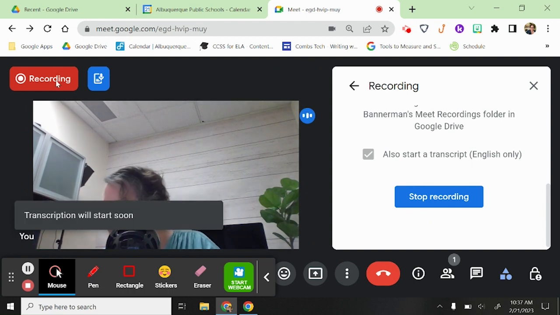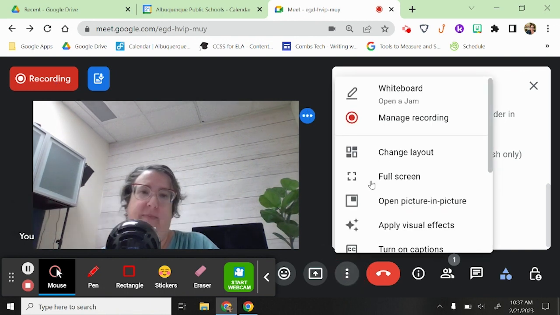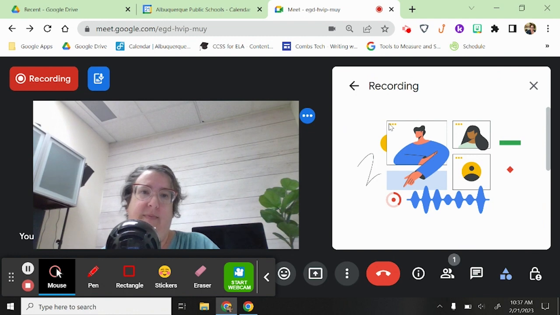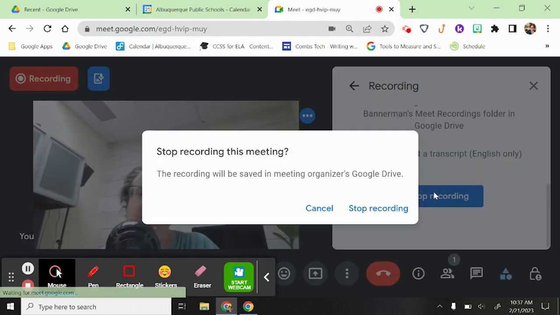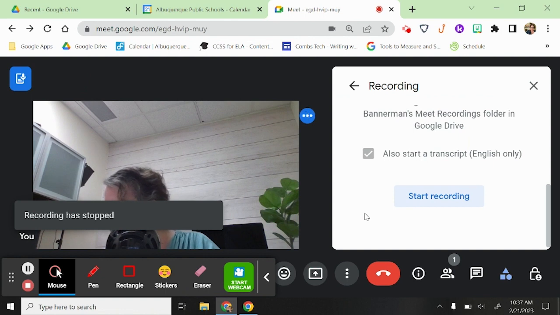To stop recording, click on the More menu or the Activities menu. Click Stop Recording. A stop recording confirmation will pop up on the screen. Select Stop Recording. The video of the Google Meet will be sent to you in an email and be saved to you in Google Drive.